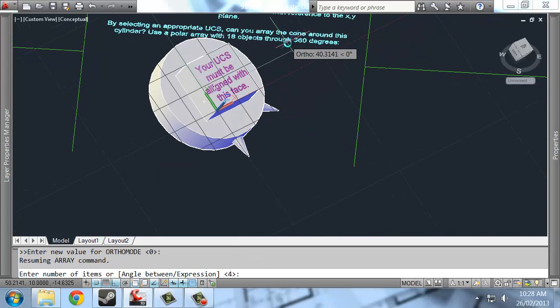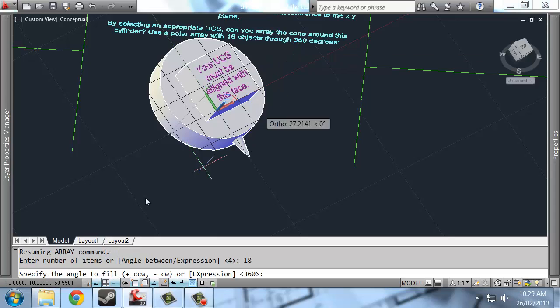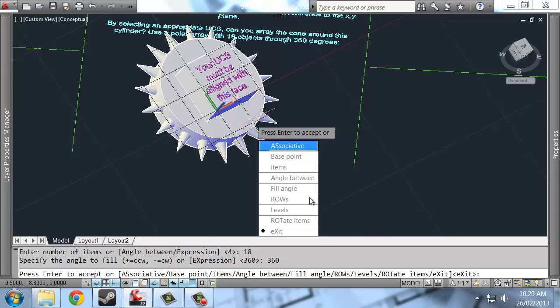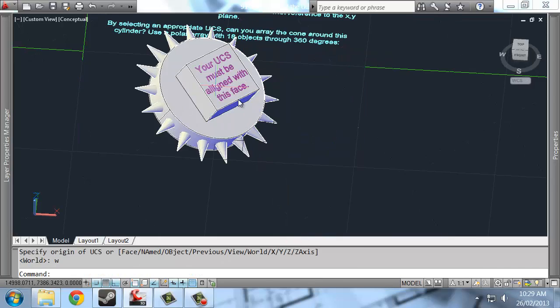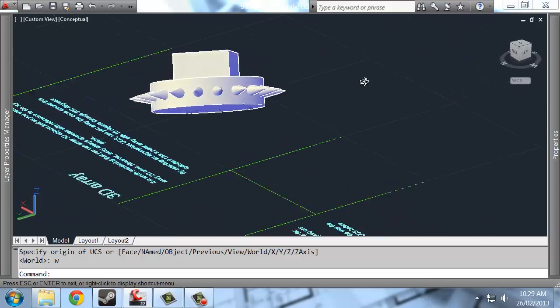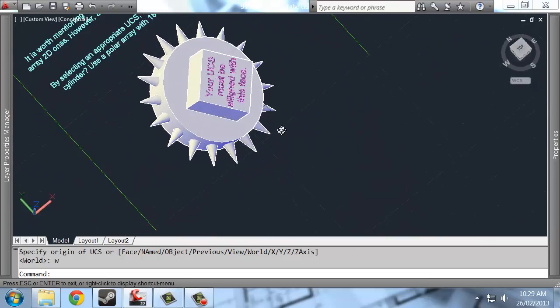And what am I doing? 18 objects through 360 degrees. Number of items is 18, and we've got 360 degrees. I'll return the UCS to its world position, and there we have it. Nice spiky, I don't know, whatever that's supposed to be.